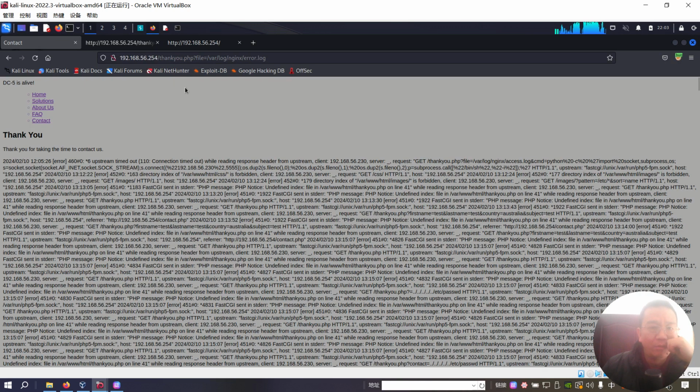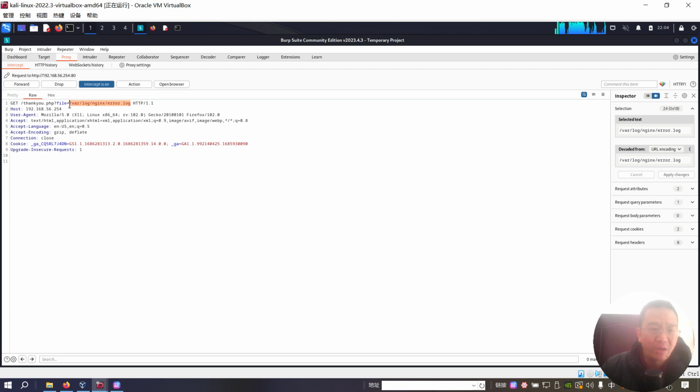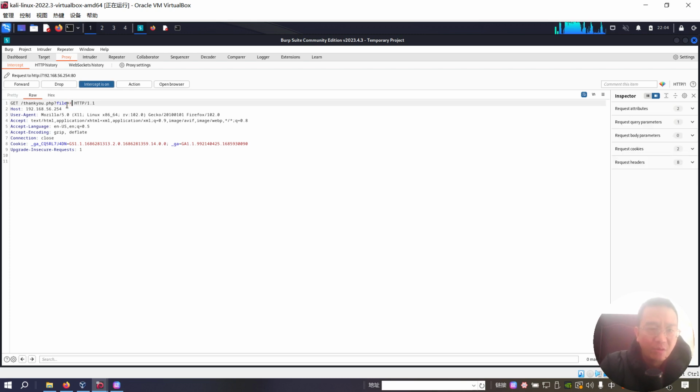Next, we can refresh this page. As you can see, we got the request. So how to, for example, maybe we can manipulate this parameter value to PHP system get CMD, and then we can forward.